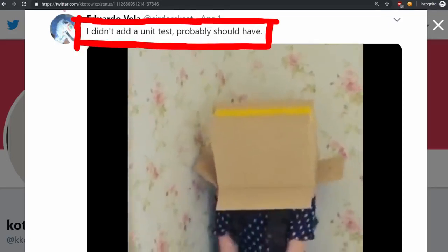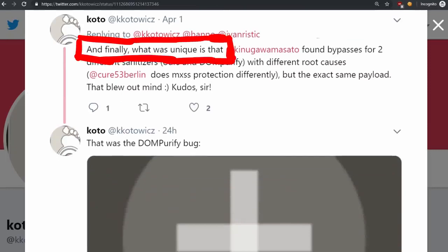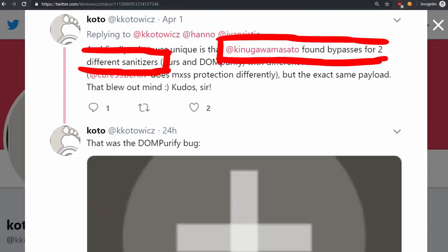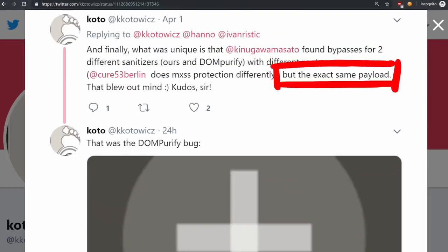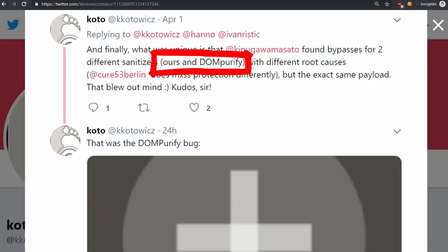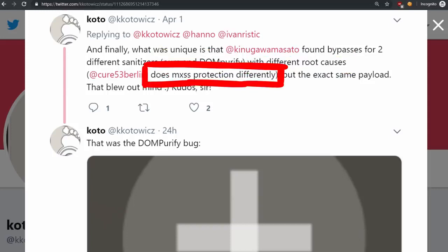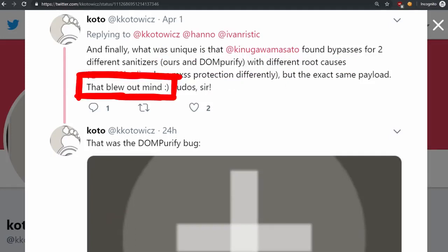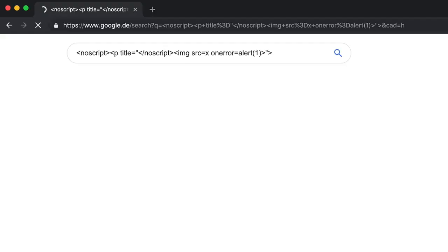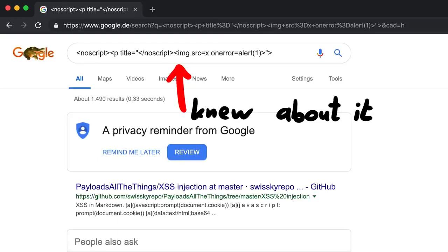regression. And finally, what was unique is that Masato found bypasses for two different sanitizers, but with the exact same payload. Ours and DOM Purify with different root causes. DOM Purify does mXSS protection differently. That blew our mind. Kudos. So you see, other researchers actually knew about this particular behavior already.